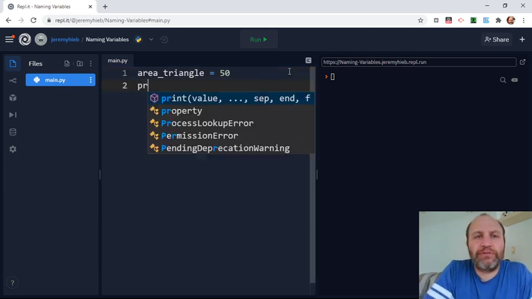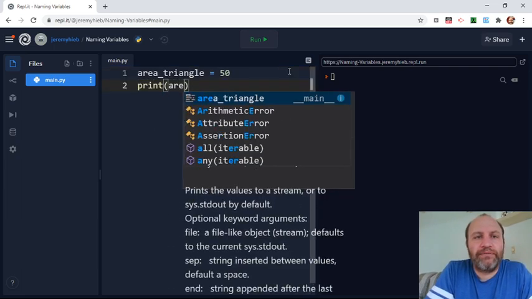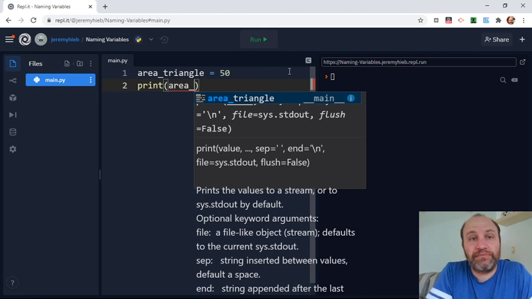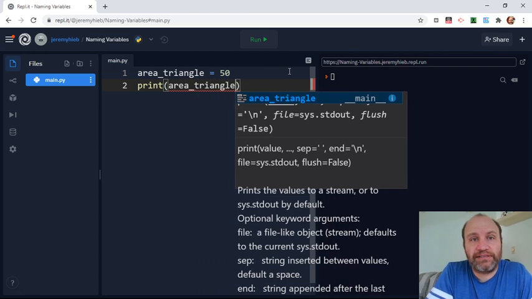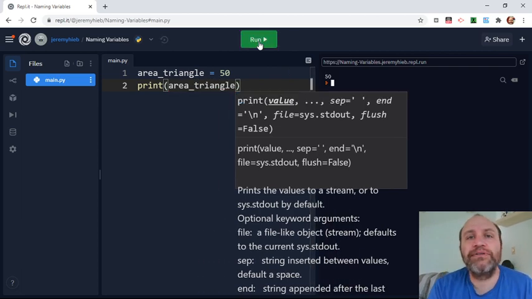Nothing prints out, of course, because it doesn't print, it just saves, so it doesn't tell it to do anything. Now when we do it, it should print out 50.